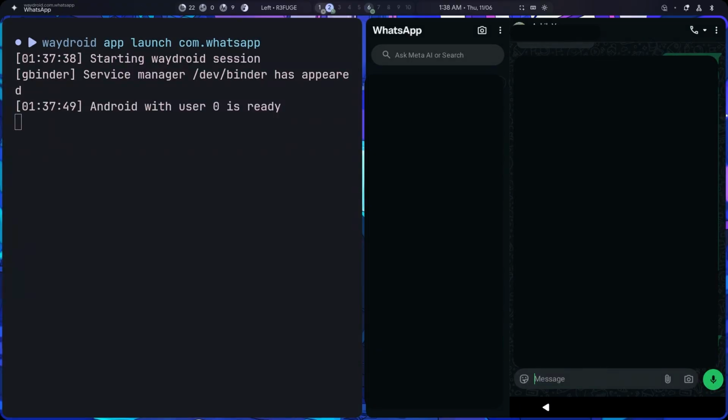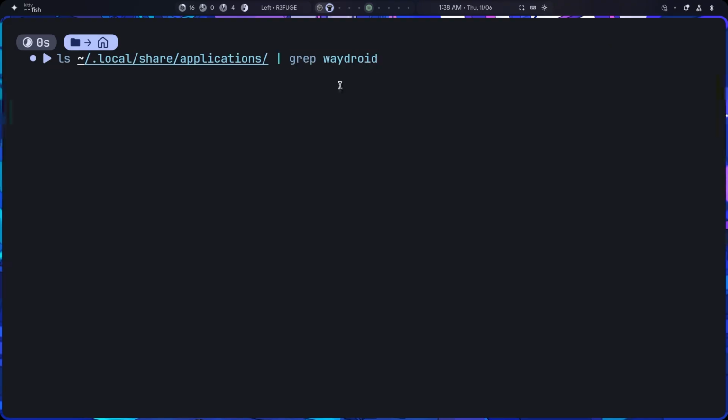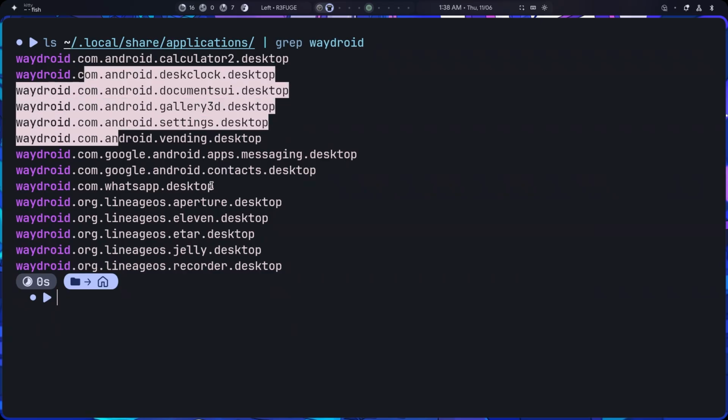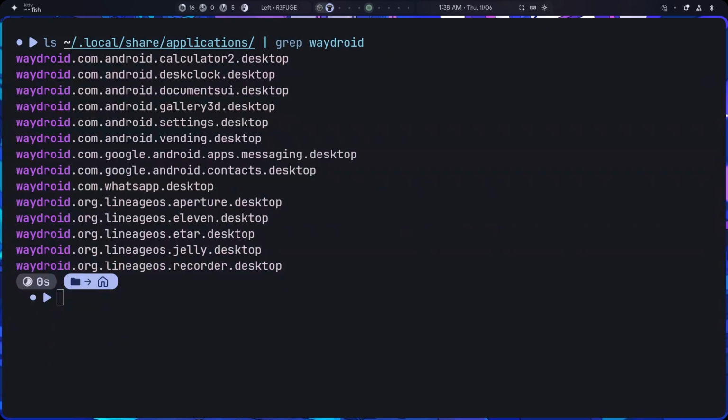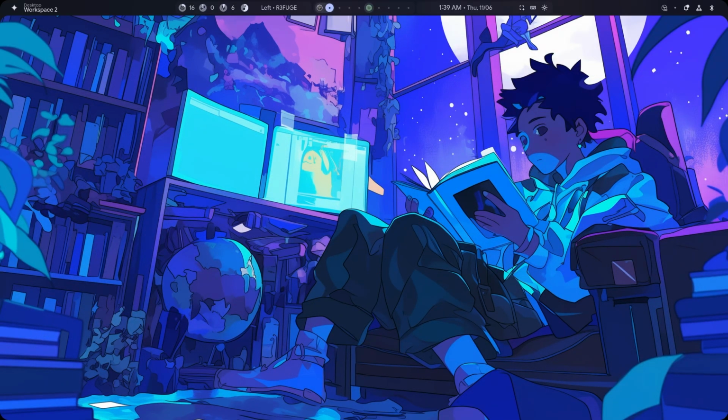Let me close this. So let's first see if I have Waydroid here. If I do grep WhatsApp, oh yeah, we do have it. I can do app install like this, but I did the installing through Waydroid. So I think what I have to do is just restart and it should work. So I'll just log out and log back in, and I'll give you guys an update as to if that is the case.